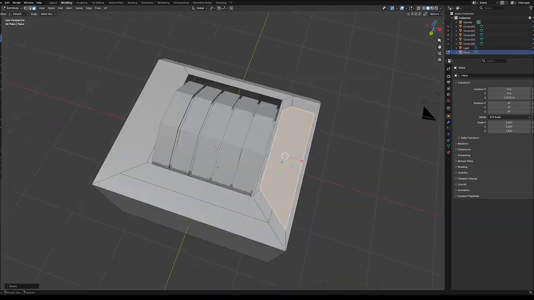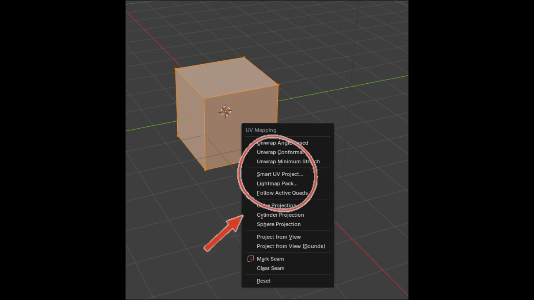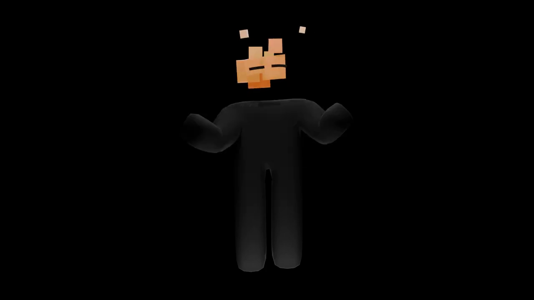Also, quick tangent, while I was making the art for this puzzle, I discovered how to UV unwrap automatically in Blender, and that has saved so much time. But I did have to add a few features.